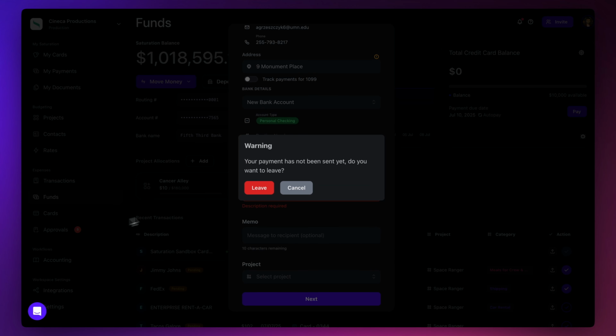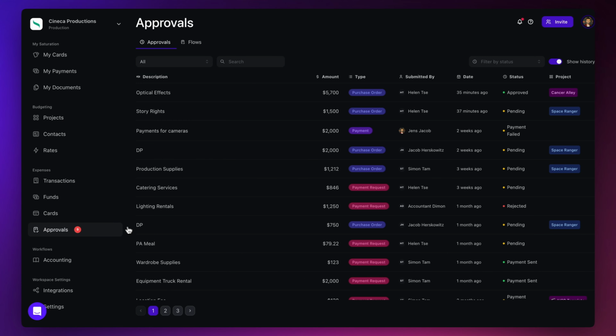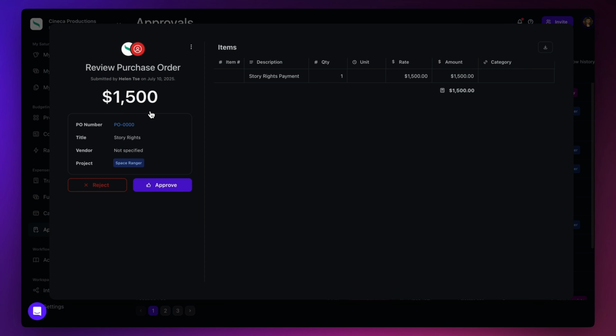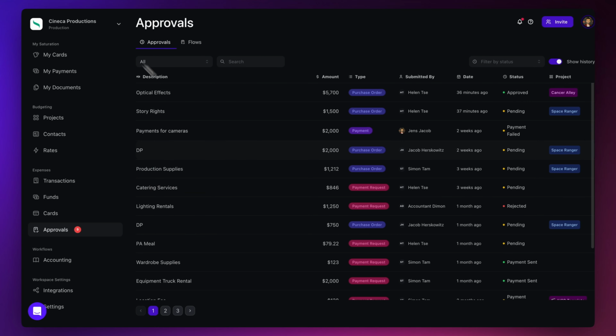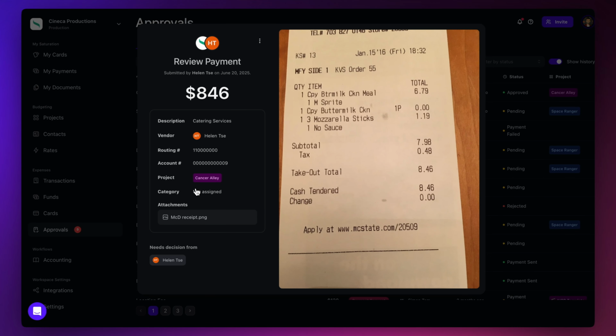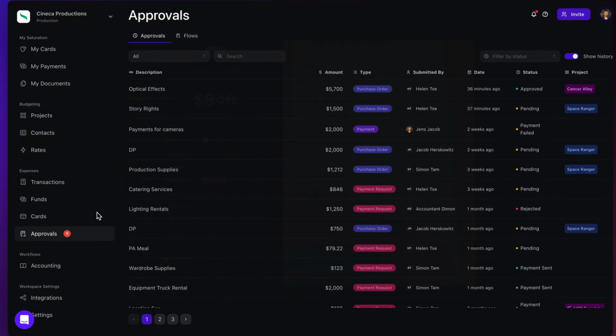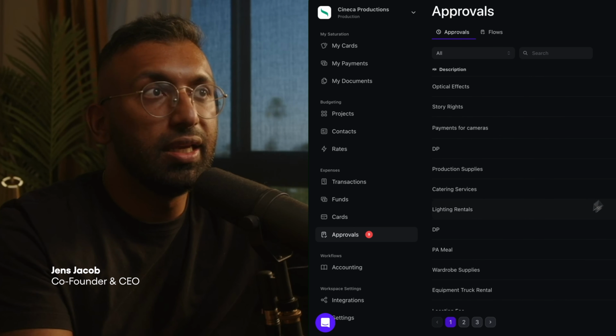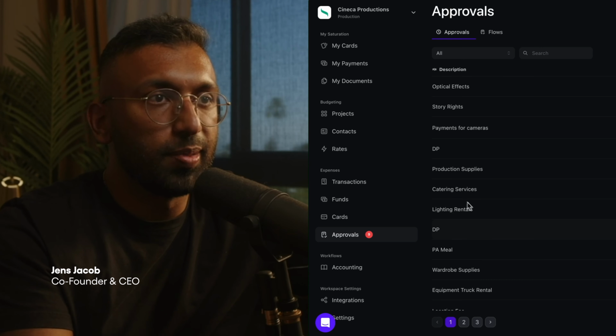And just for the sake of time here, I'm just going to go to one that already is in our approvals here. So if we go to this one here, you can see this is reviewing a purchase order. Otherwise, we also have the ability to request payments as well. So you can review that request here. You can either submit it or somebody else can submit it on behalf of the production company. And then it's a one-click button to approve it. So that's, at a high level, some of the features in our expense management.